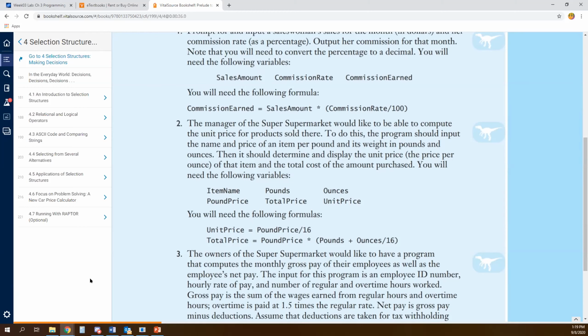Lab challenge 4, that's the same thing. Pseudocode, Wrapper flowchart.